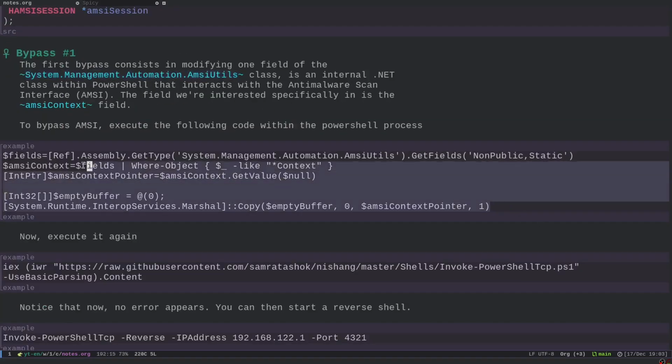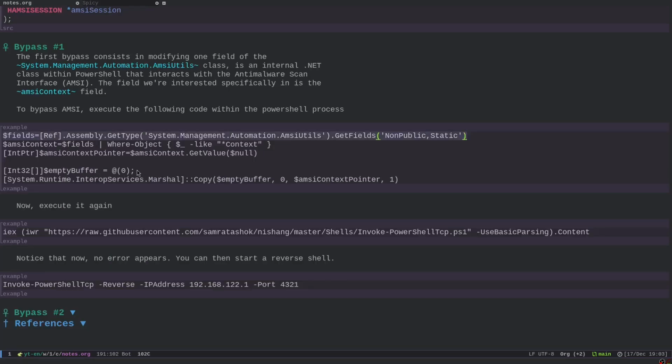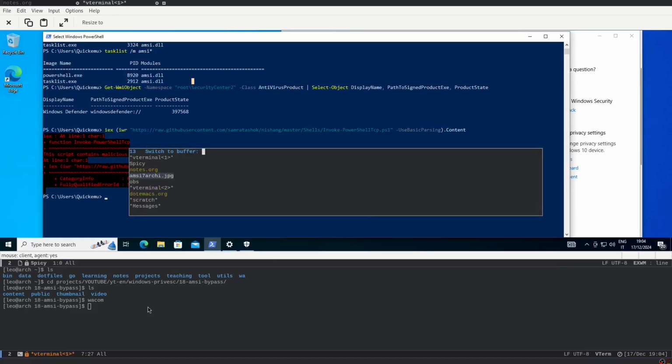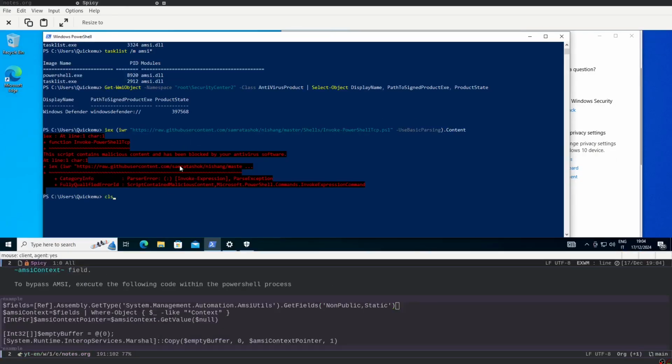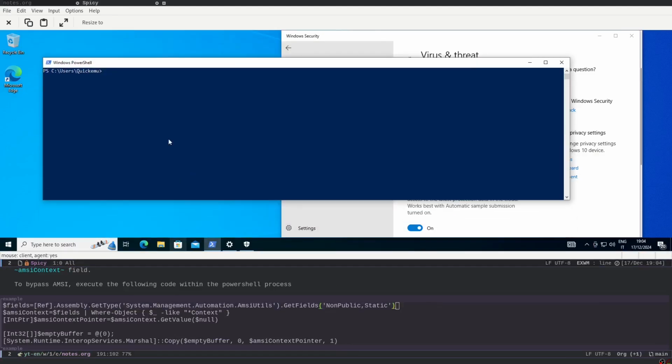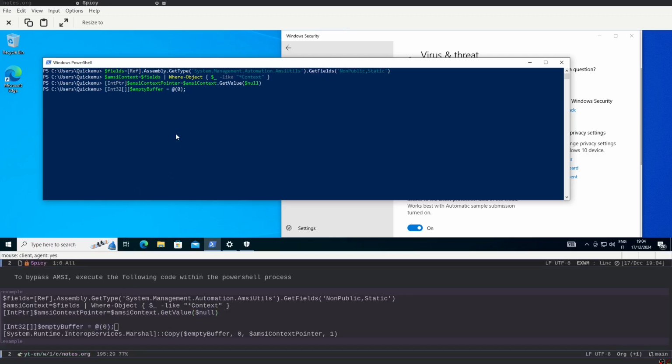The code is actually really simple. It's just these 5 lines of code. Let's first execute them to see the effect, and then we're going to explain them. I'll copy them here so it's faster, and do it line by line so that you see. Of course, you can also automate this in a script. Here I'm creating a variable, fields. I'm creating the AMSI context. I'm creating a pointer to the context. I'm creating an empty buffer, and I'm going to override that context with the empty buffer.